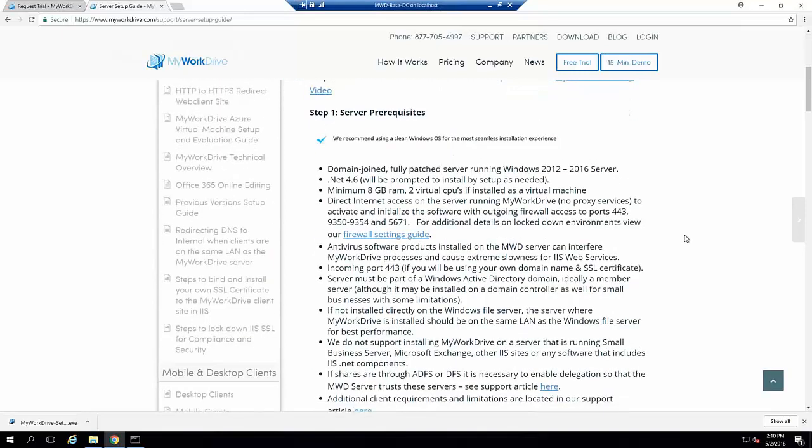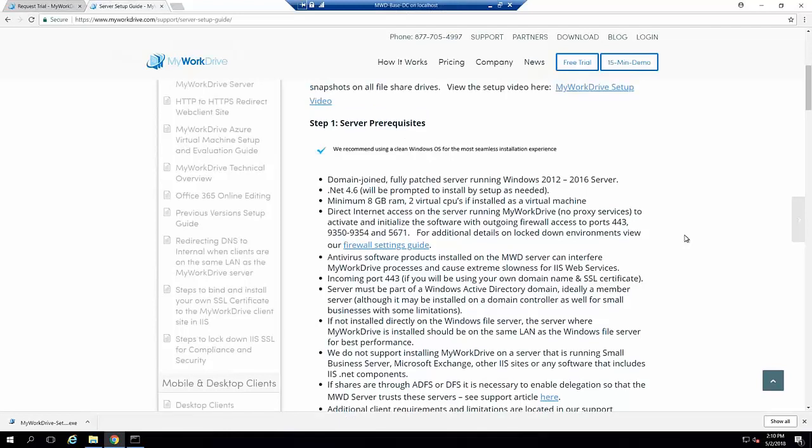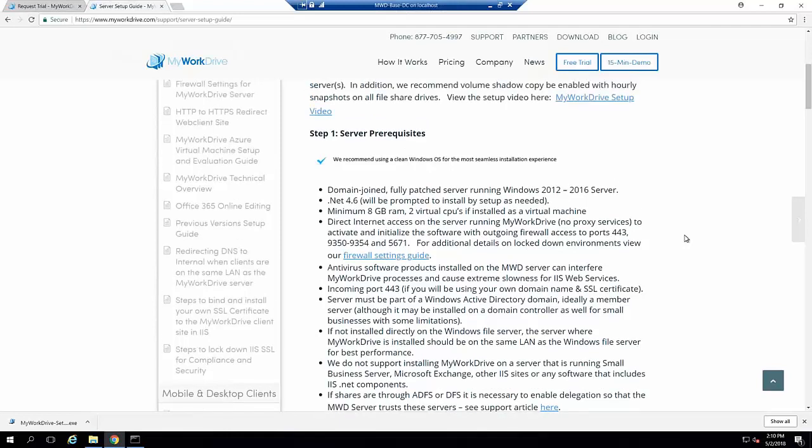So the way MyWorkDrive works is that you want to have it installed on a Windows 2012 or 2016 server. In our experience, you want to have it fully patched because you don't want Windows updates happening and slowing your server down while in the middle of running setup. Give it a good amount of RAM and a couple of virtual CPUs.